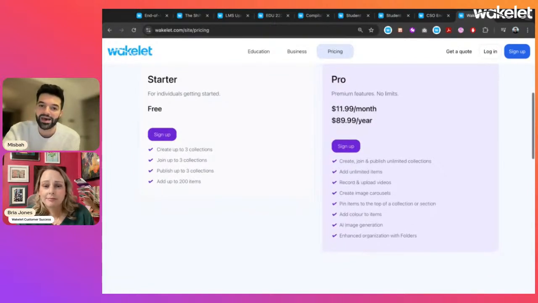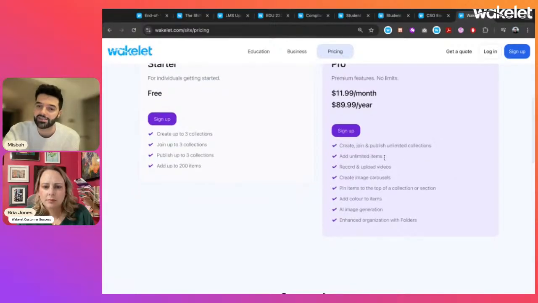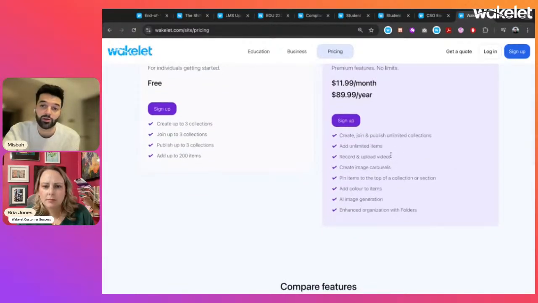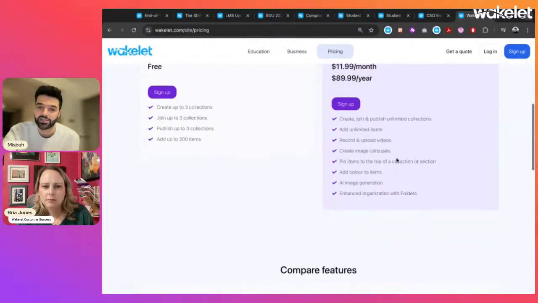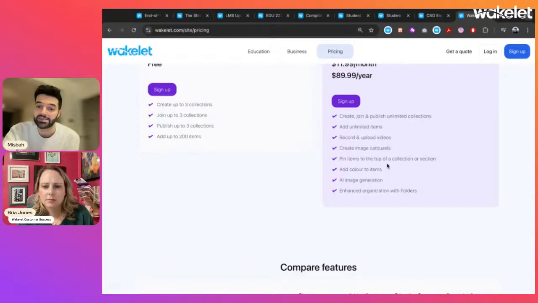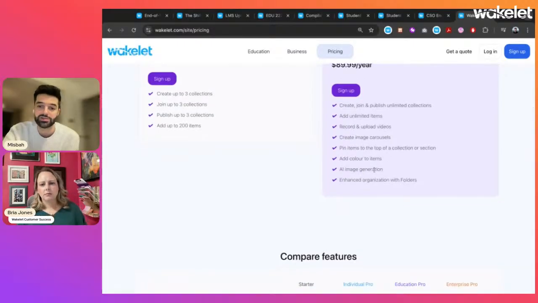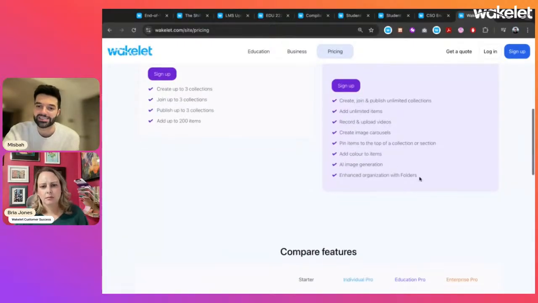With that, you're able to create, join and publish unlimited collections and add unlimited items. You can record and upload videos similar to those videos that you saw in those other collections. You can create image carousels, so image galleries. You can pin items to the top of a collection and section. You can use AI image generation. You can add splashes of color. And we've also got folders as well.